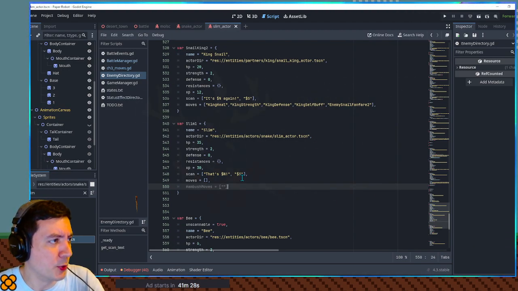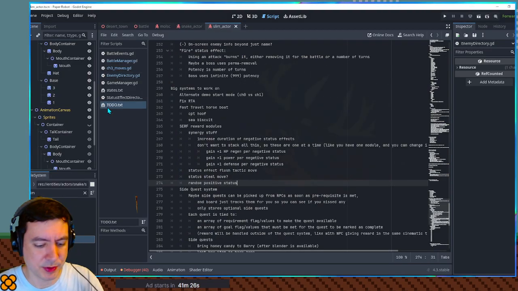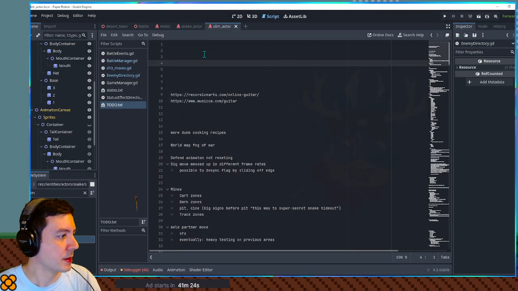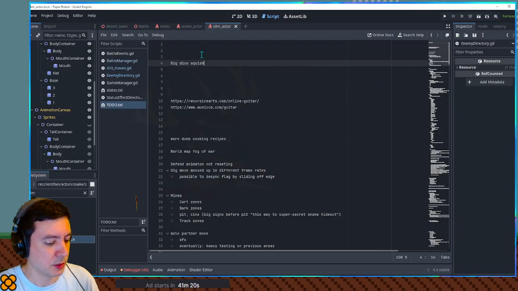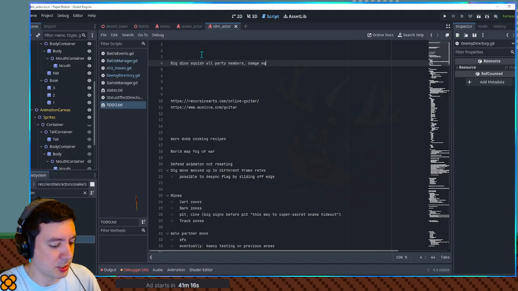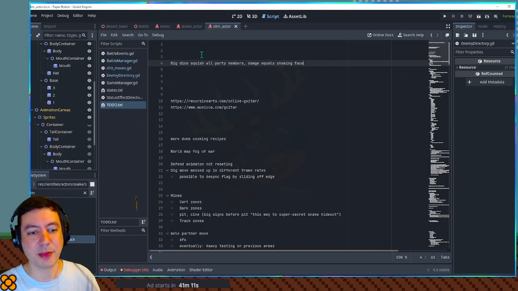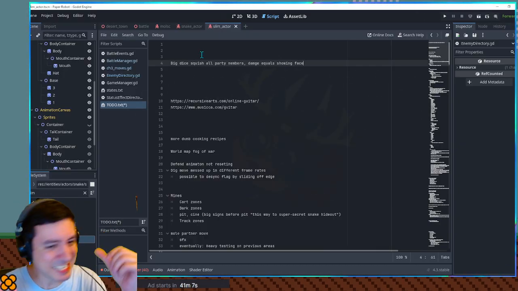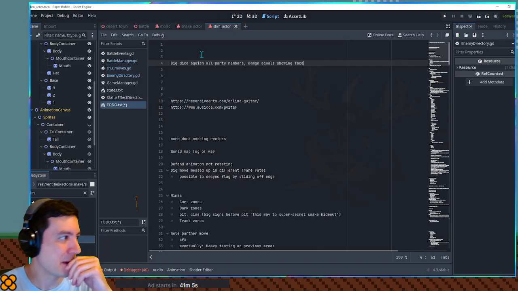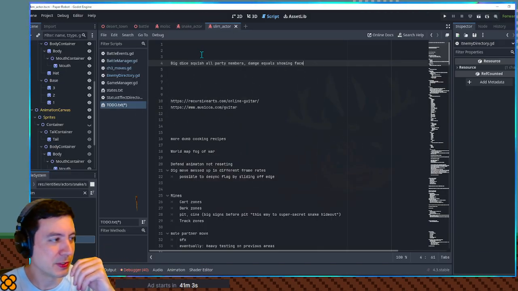Okay, so that's one move. Let's have this as a big dice. Squish all party members. Damage equals showing face, and it'll be not the one that's face up, the one that's facing the camera. So we're gonna cheat it a little bit, maybe. I don't know. We'll see.